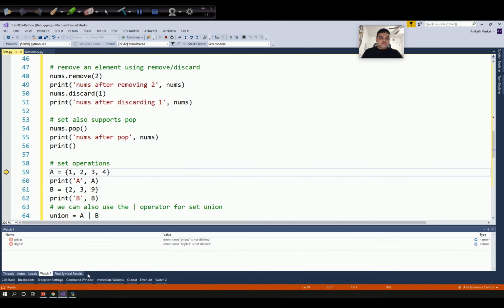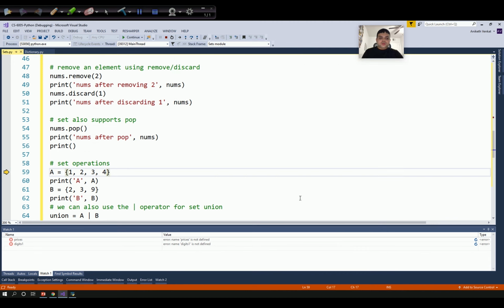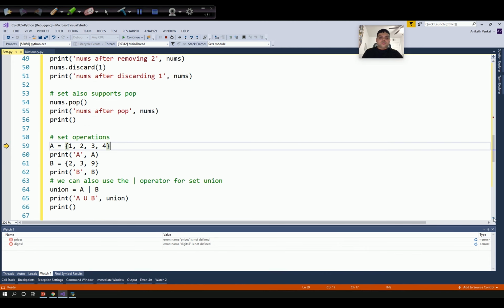We can also use the pop method to remove an element. Now let's check what nums is. Notice pop removes the first element from our set. So here it removed element 3. There is no popitem in sets. Popitem is only applicable to dictionaries.